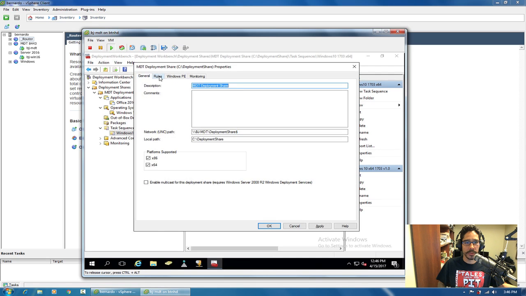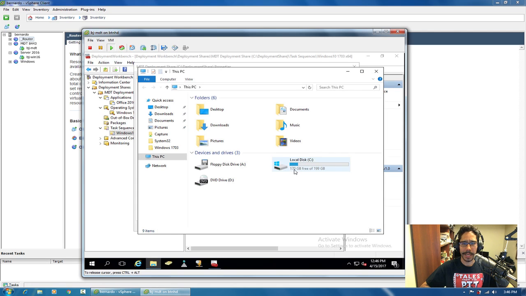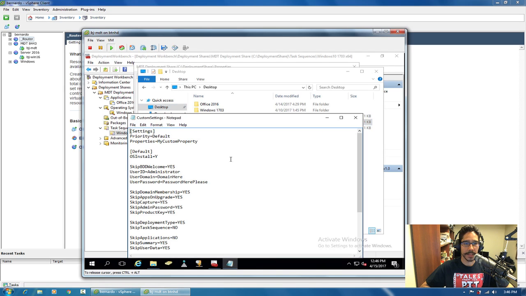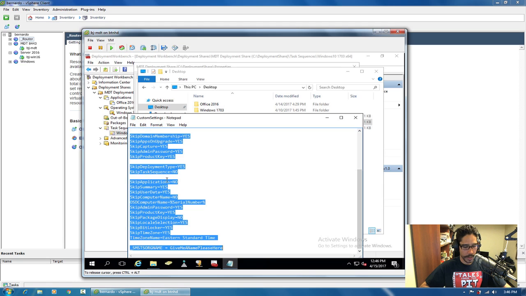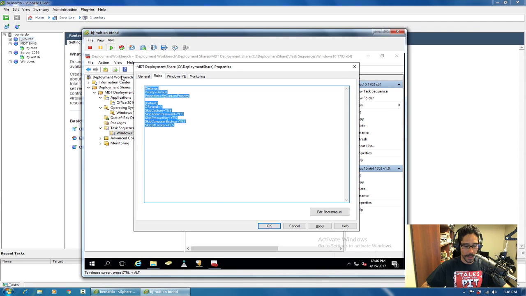Now, we're going to go to rules. So within the rules, this is what you're going to get. Very plain. What's going to happen is you're going to get all those dialog boxes popping up constantly, and you probably need to log into your deployment share. We're going to eliminate that because I have a cheat sheet. I love my cheat sheets. So we're going to go to desktops and custom settings, and we're going to do a Control A and Control C, and I am going to just minimize that. Just copy all that.